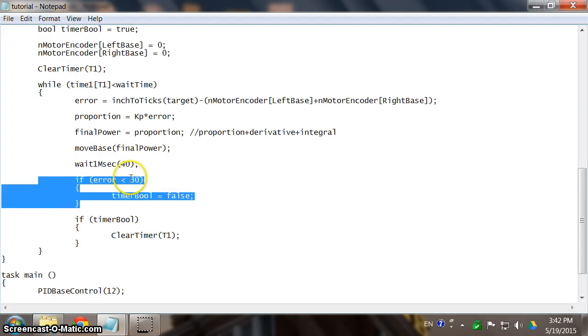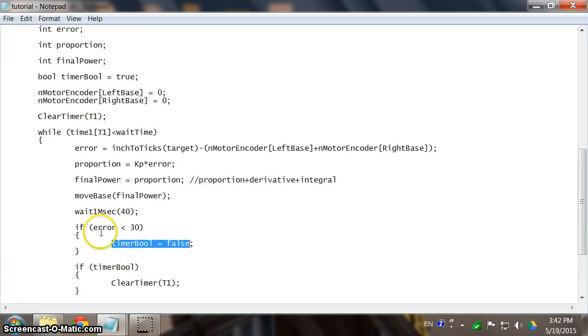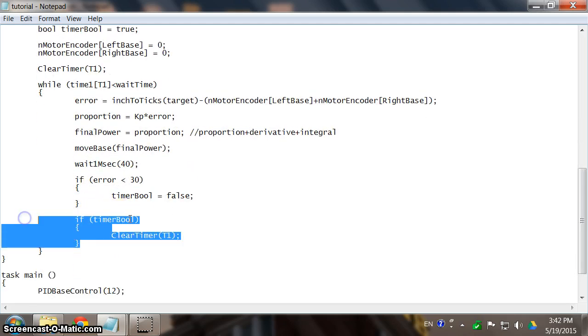What happens if I hit the error 30? Then the timer bool will be false. And after I clear the timer the last time, essentially what we want to do is skip this one because the timer bool is false, so that the timer actually stops being cleared every single loop. It actually starts some decent timing.